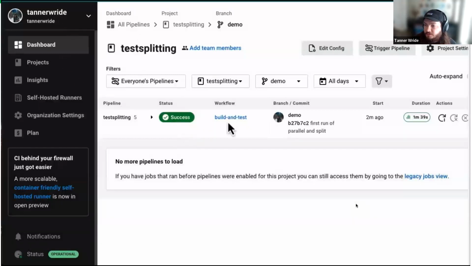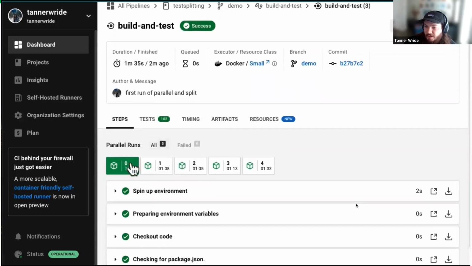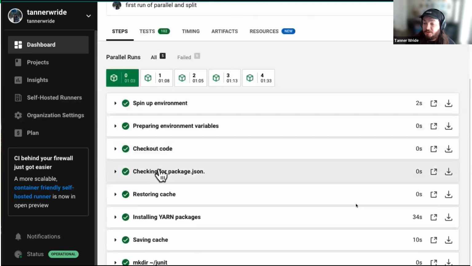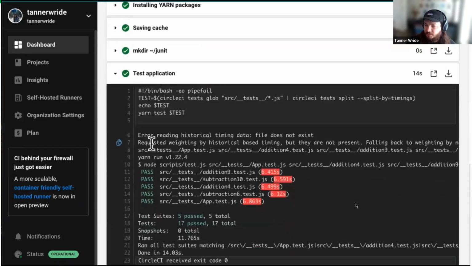All right, so I'm just in my CircleCI UI here. I've got my first run of build and test with the splitting by timing. However, if you look at the duration at 1 minute 39 seconds, that's quite a bit slower than what I was expecting. So let's look in and try to figure out why. So I can see I've got my tests and I've got my nodes, all 5 here. If I scroll down, you can see that I did have to install my yarn packages, so that took some time. But let's look at our test splits here.